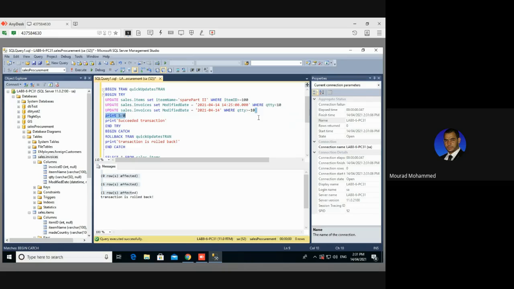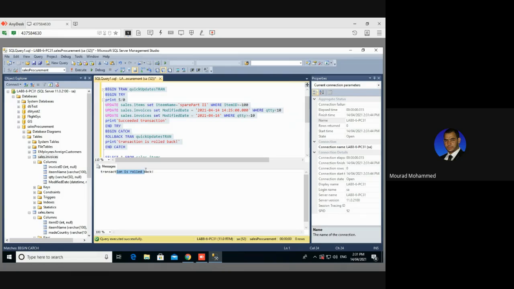Let me move this print to here at the beginning, and let's execute this transaction again. Transaction is rolled back. Nothing, no updates at all. Why? Because immediately at the beginning this issue has been raised up. Immediately the catch block has been executed. Great. So this way we're able to generate a transaction without an isolation level, and it is to do whatever we wish to do.